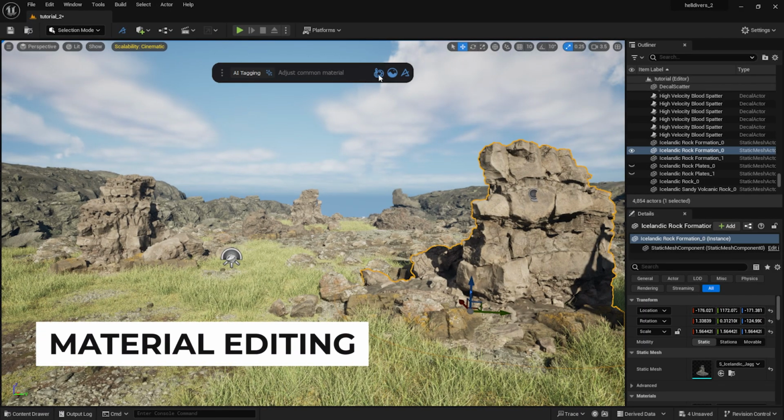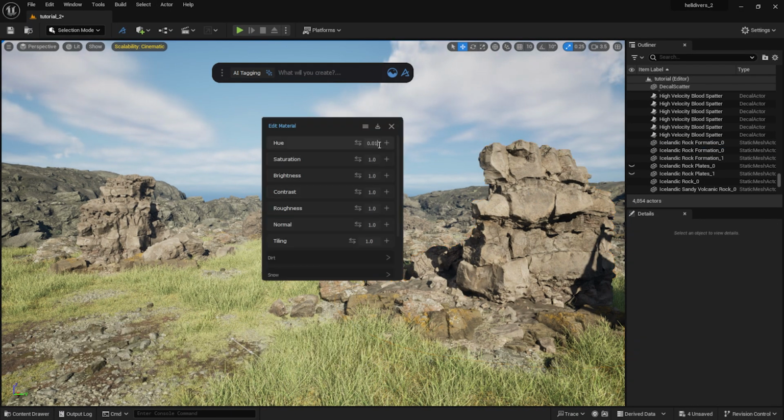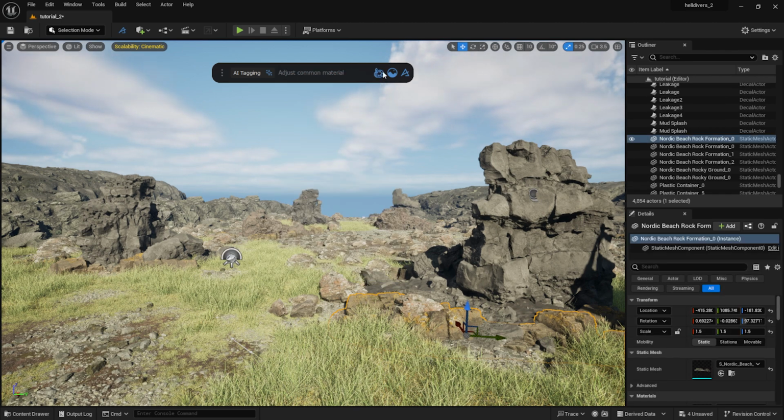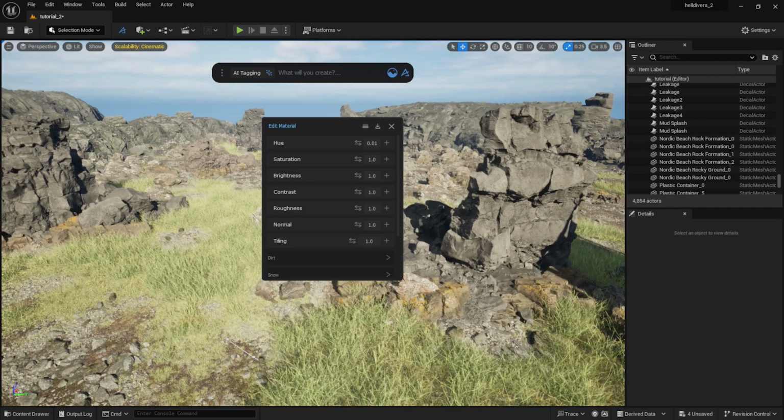Next, I will adjust the colors of the rocks. I set the hue to 0.1 to get a greenish shade. I decrease the saturation and the brightness. I do the same for the other rocks.